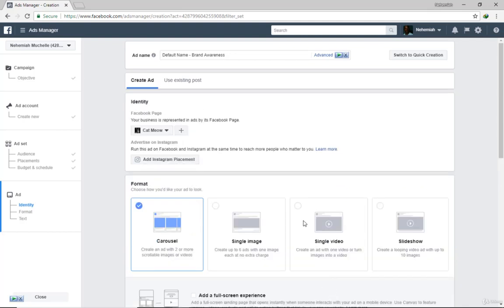There are several formats Facebook can display for your advertisement. There's the carousel, the single image, the single video, and slideshow. So the first thing that most people start with is the single image. A carousel is whereby you have several images of the same product. Single video if you have a video, and a slideshow if you can join several pictures of an image, they can become a slideshow.